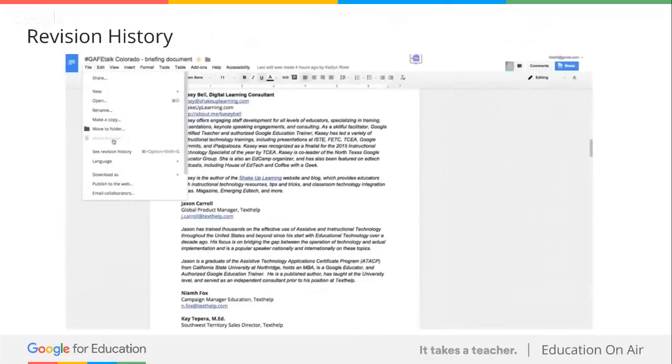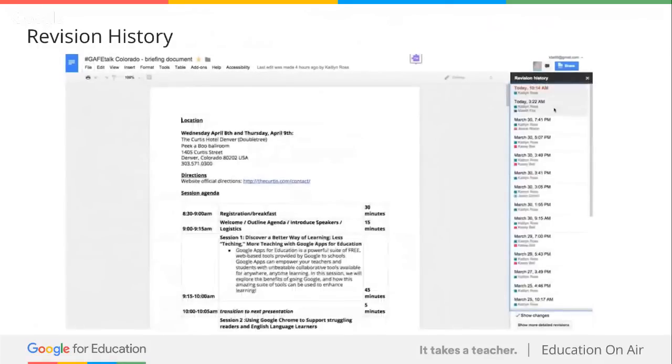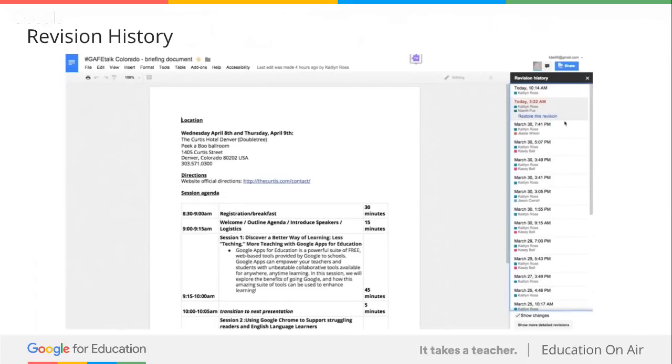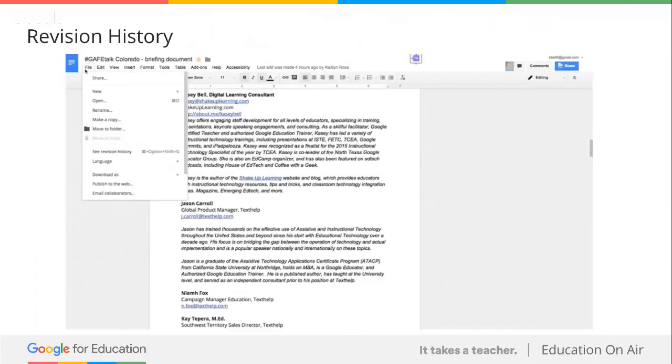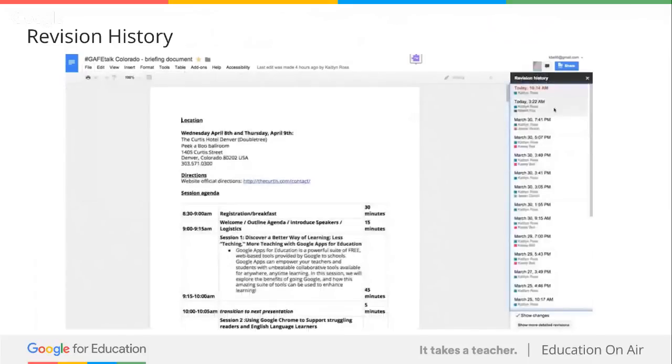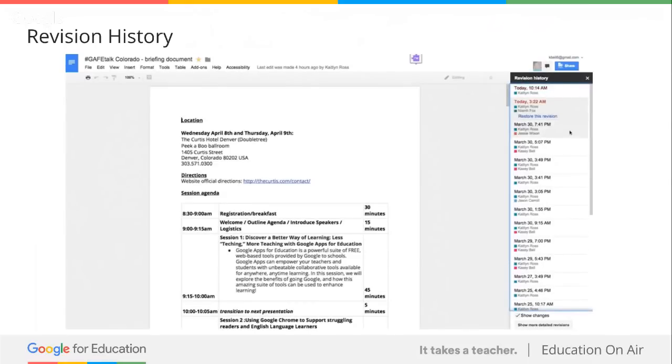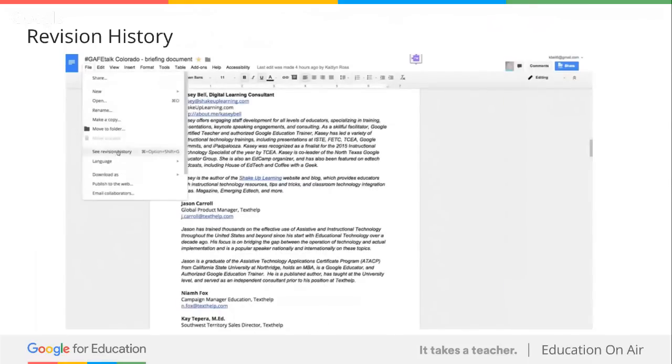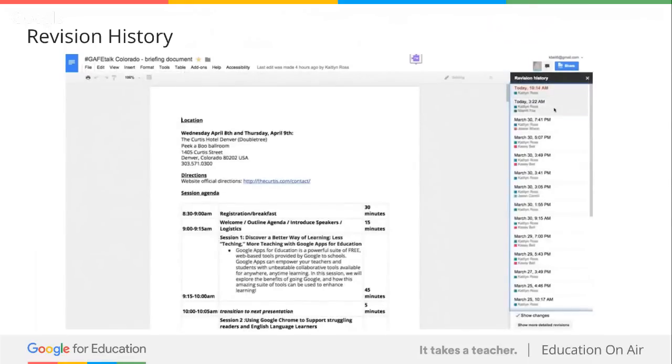So again, I know I'm talking really fast. I can't go too in depth on too many things, but I hope you are getting some new tips here to use with your students. So one of my favorite features of Google Docs and of lots of the other Google apps is the ability to see the revision history.